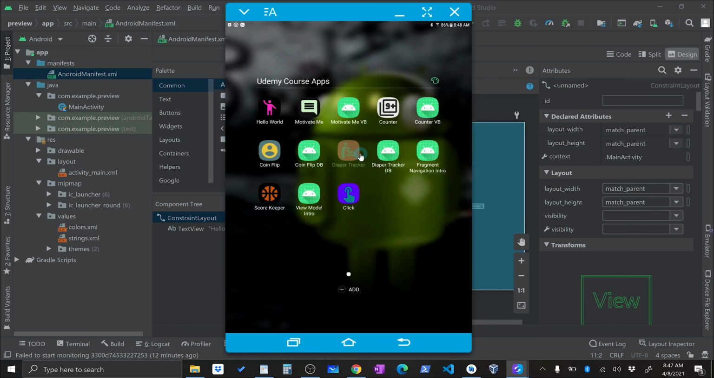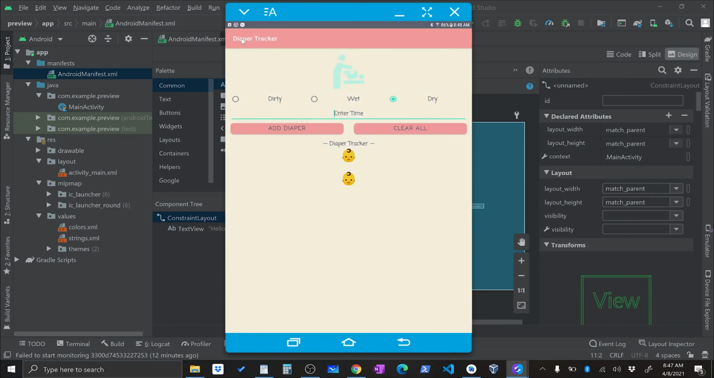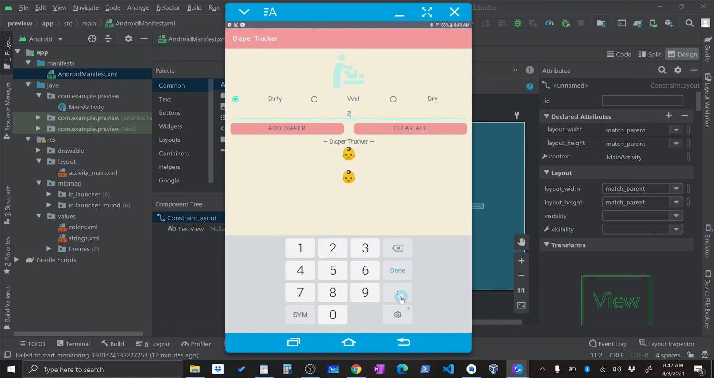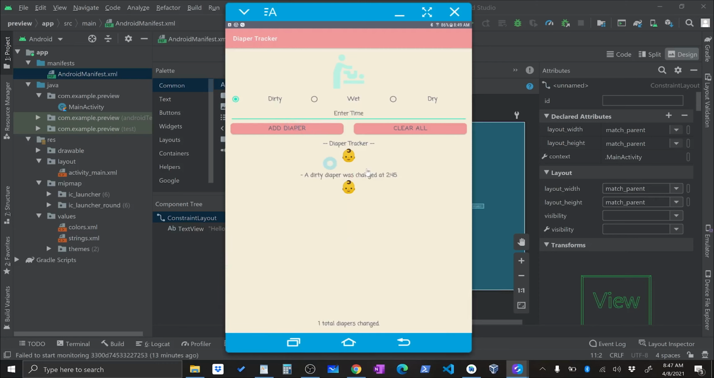Then we'll wrap up our introductory look by creating a diaper tracker in which parents can track when their child has a diaper, what kind of diaper it is. So we can say we've had a dirty diaper at, not 270, there's no time, 245. We'll click done and we'll add that diaper, and that diaper is added here.